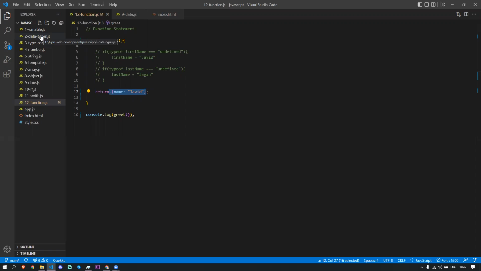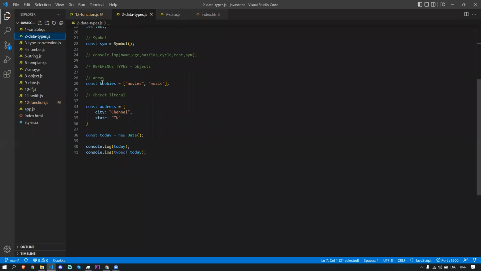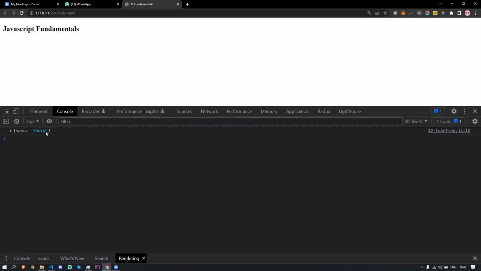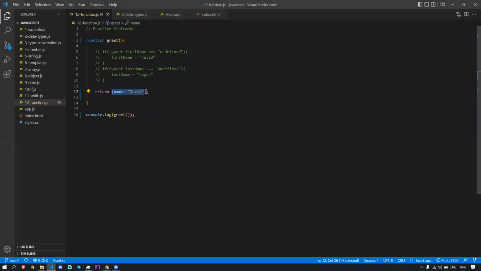All the reference types are represented as an object. So array is an object, object is an object, and the date, I showed you the date as an example. So you see the array, object, date, everything is a kind of reference type, and it's going to be an object. So when I return the object, what am I going to get? I'm going to get an object, right? Name and Javed.